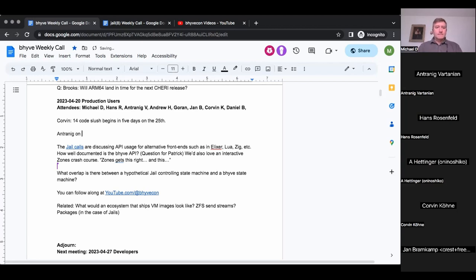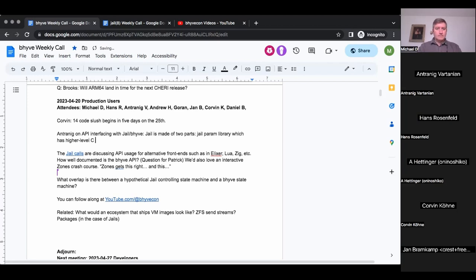Yes. The TLDR version of this is that the jail subsystem is made of two parts. One of them is the jail param library, which has higher level C functions that can be used by other things. For example, we use it with Oberon and Elixir, where you can do the creation of the jail. However, there's also the second part, which is the jail system call itself, made of jail attach and other things that you can use. So you can fork a process that goes into a jail, and then you can do whatever you want in it.